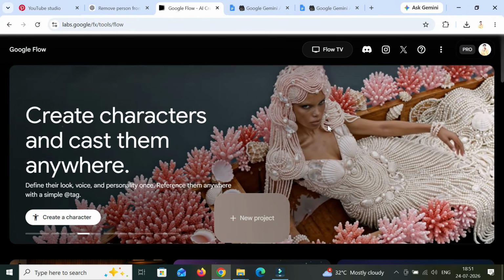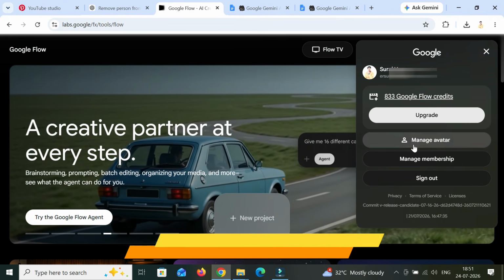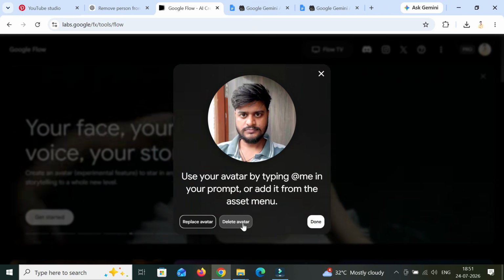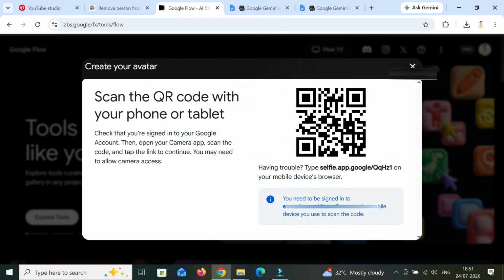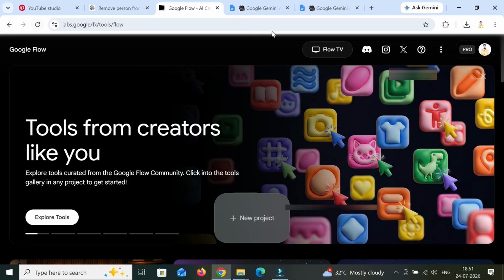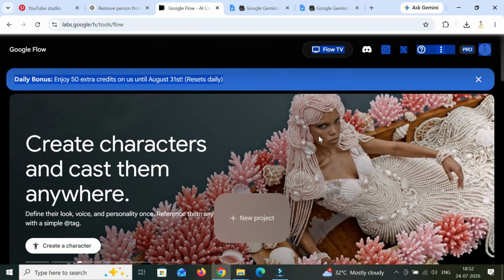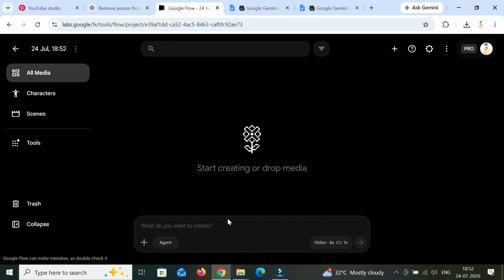In order to create our video we will use another Google tool named Google Flow, and here you will be able to manage the avatar you just created using Gemini. You can simply delete this avatar or replace it with a new avatar if you didn't like what you already have. Just click on replace avatar and the same process will start as we did under Gemini. For now they are giving 50 free credits until August 31, so it's a great opportunity for you guys to create some videos and try out this tool. So we have our project opened right here.